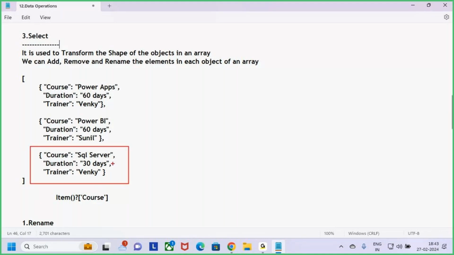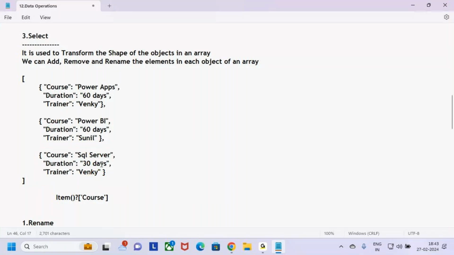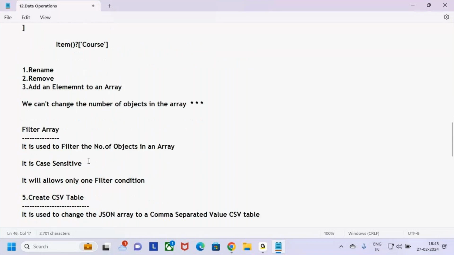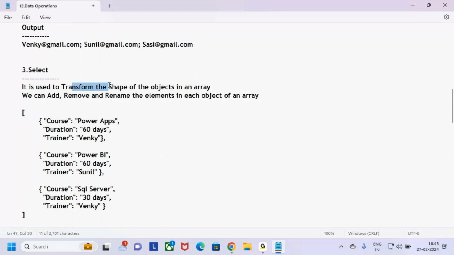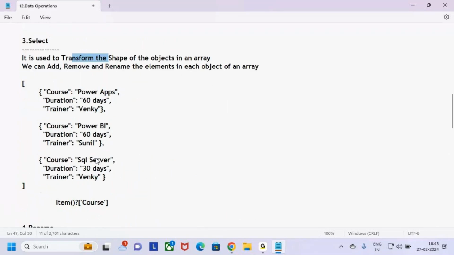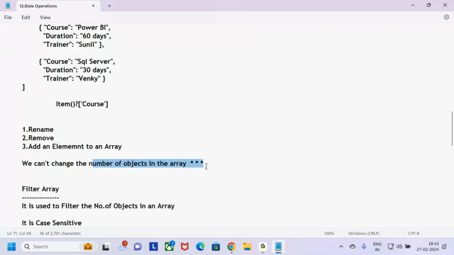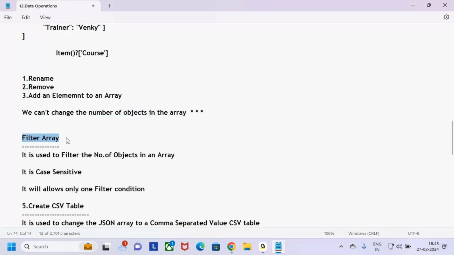Now how to remove the objects? This is one object. I want to remove this object from this array. Now how to remove the objects from an array? If you want to remove the objects from an array, then use what? Filter array. So select is used just to transform, not to change the number of objects in an array. If you want to remove, that means change the number of objects in an array, use what? Filter array. What is the use of filter array? It is used to filter the number of objects in an array.